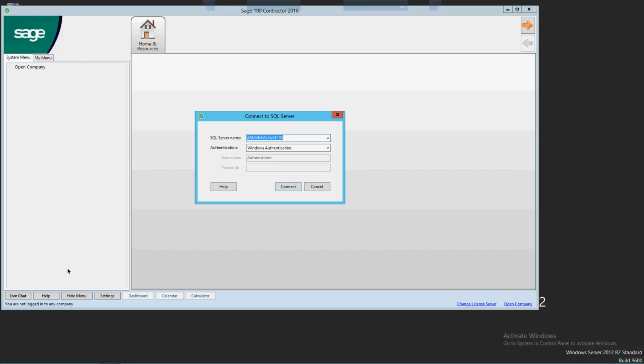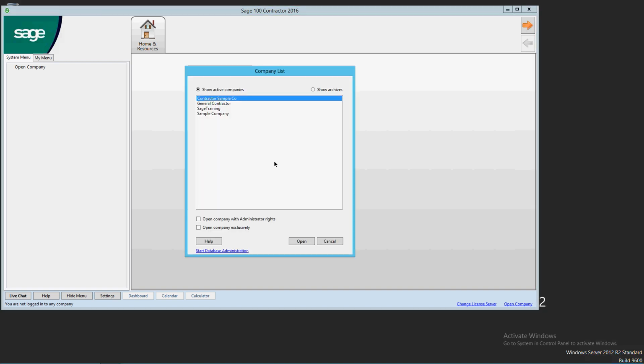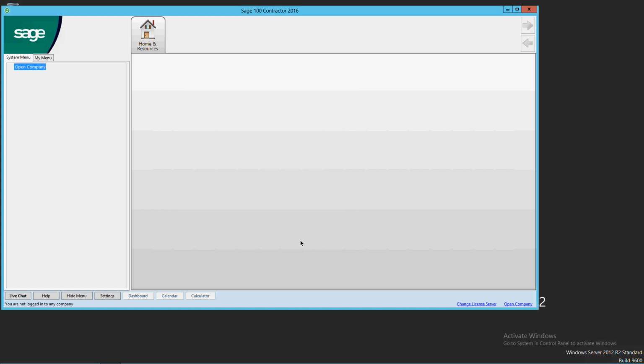So this is the Sage 100 software. We've got to log in. We can log in a couple of different ways, but we're going to be using Windows authentication right now, which is just saying I logged in as administrator, so that's what it thinks I am. It logs in, and I have my list of companies that I can log into. I can open them up with administrator rights or exclusively. If I'm doing some major work in the company, I'm going to open it up that way. For right now, let's just go into the contractor sample.